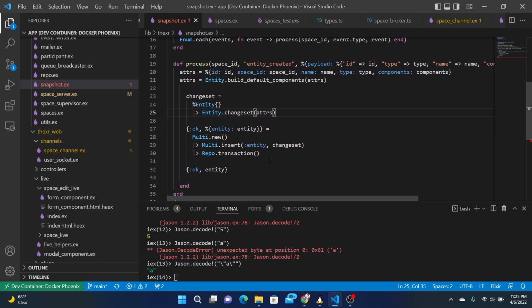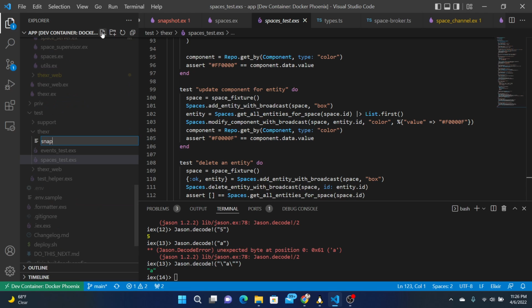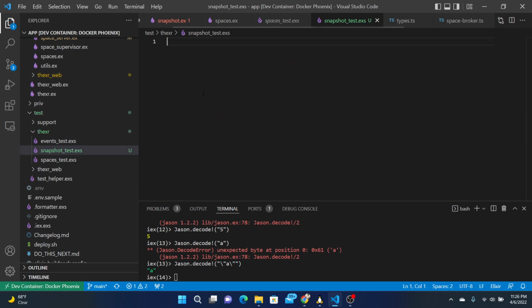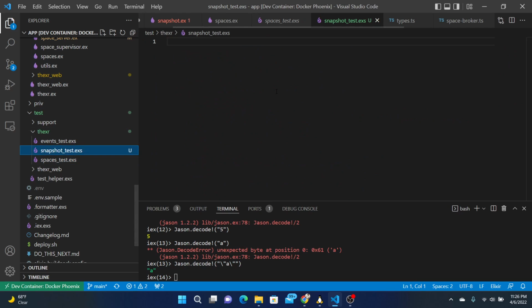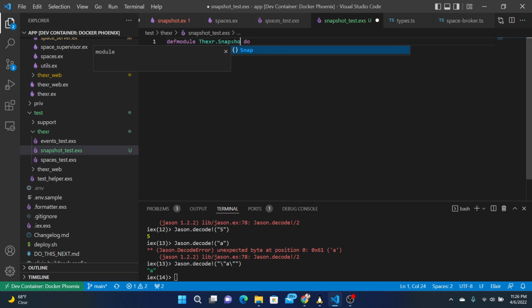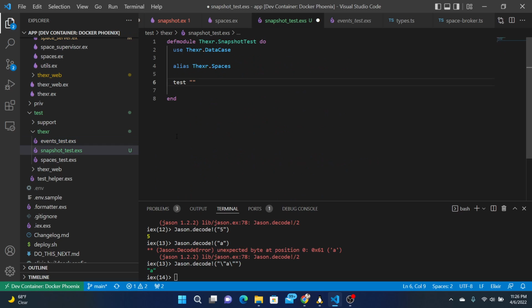So from here, let's write a test. Okay, test, test, test. Let's call this a snapshot test. Snapshot test. And copy some boilerplate. To test creates a snapshot.